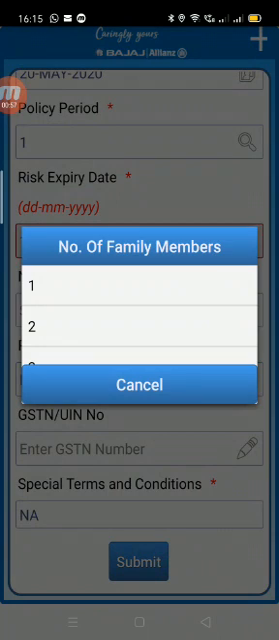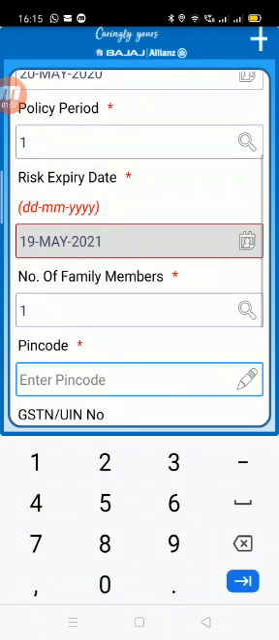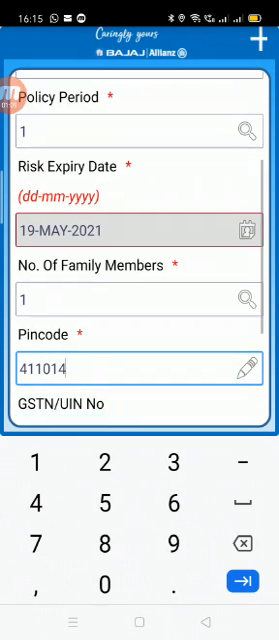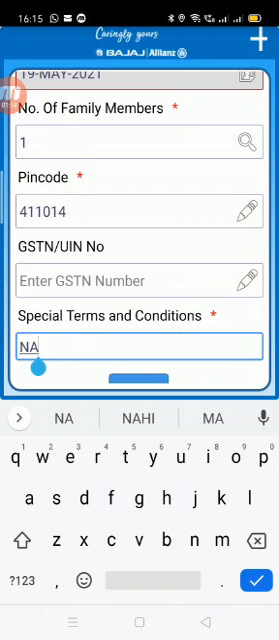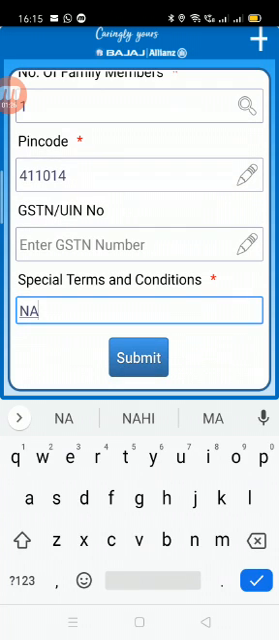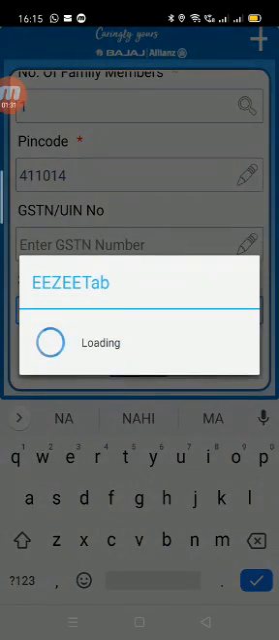Select the number of family members the customer wants to insure under this policy. I select 1 for training purposes. Enter the residential PIN code. Update the special terms and conditions if any. For example, if the insured has any pre-existing disease or is suffering from any illness right now, it has to be updated in the special terms and conditions. If not, this can be left as not applicable. Submit.